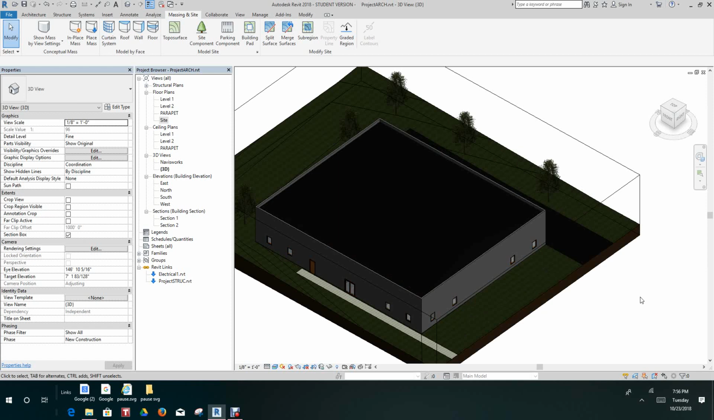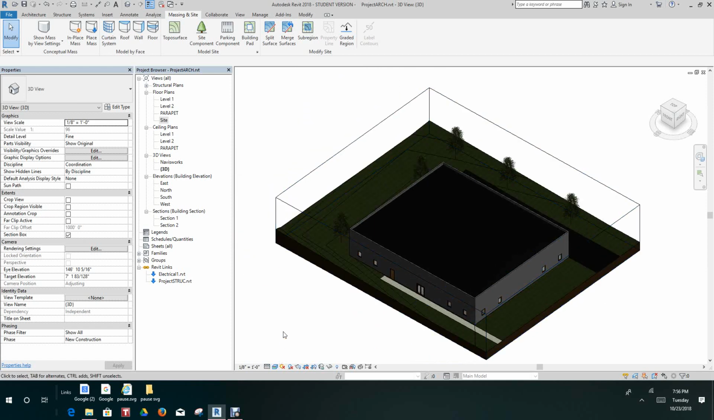We want to go and add some more elements into the electrical model. We've got our electrical here and our structural linked into our architecture.